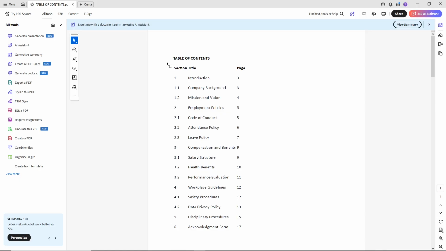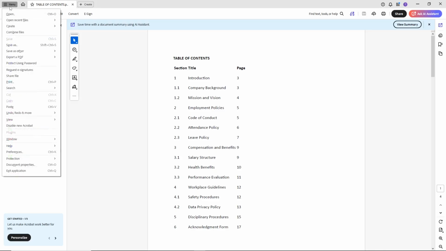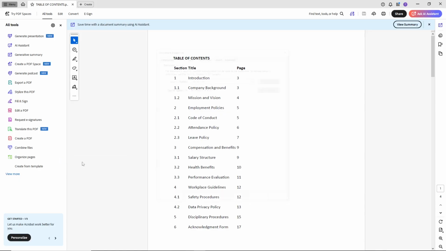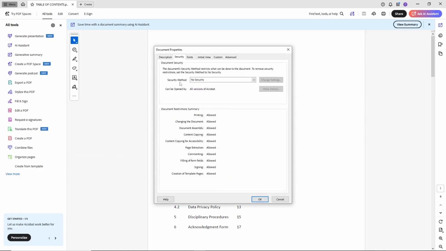Once your PDF is open, look to the upper left corner of your screen and click on Menu. This will reveal a drop-down with several options for managing your document. From this menu, select Protection. You'll notice that clicking Protection opens up additional security-related features. From these options, click on Security Properties. This is where you'll configure all the protection settings for your PDF.